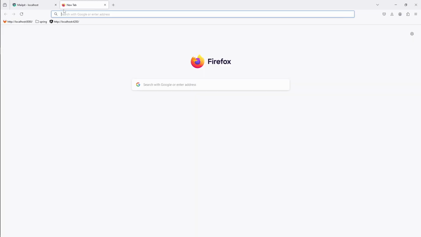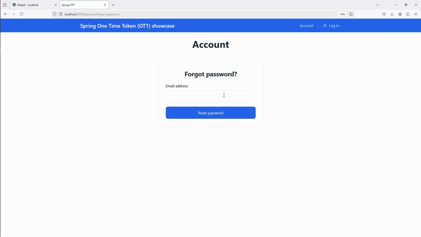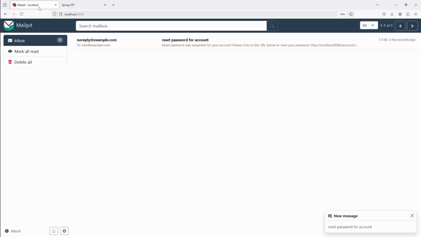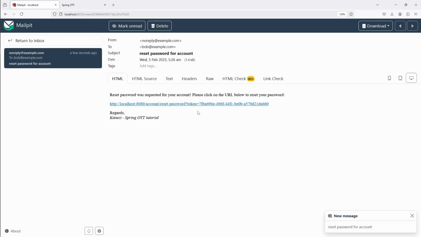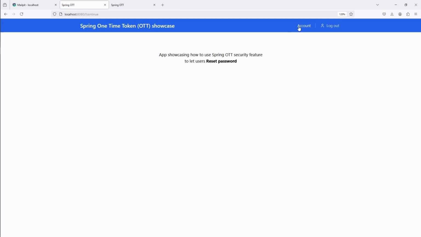If we go to the root of our app, we'll see the sign-in form and the forgot password link. If we enter our user email, we'll receive a new email with the account reset password link. And when we click the link, we get a default OTT token processing page. If we sign in, we are signing into our application and our user is logged in.